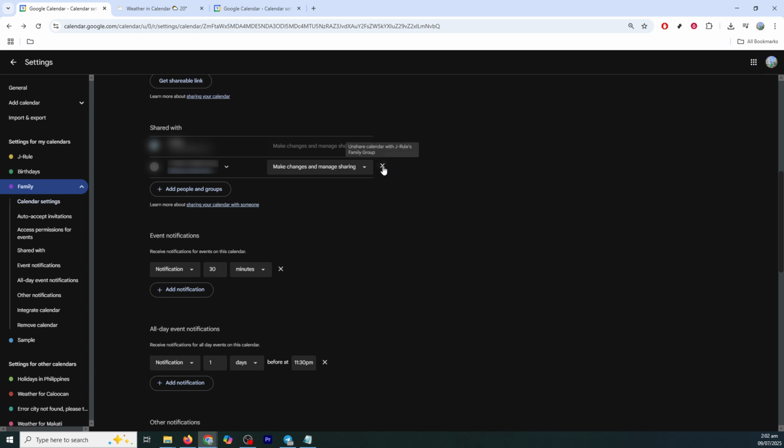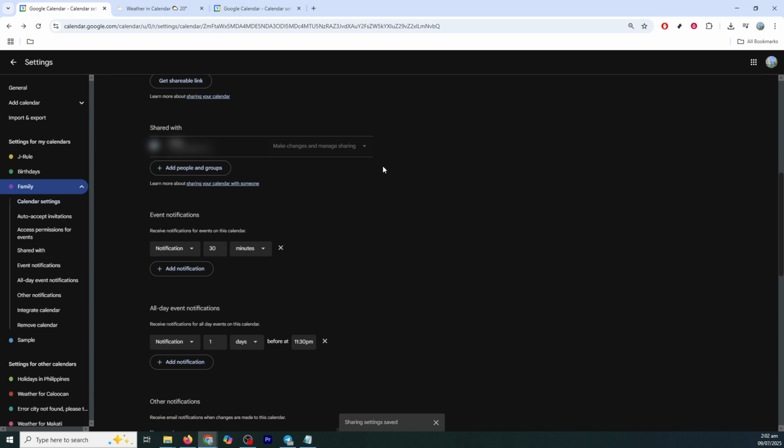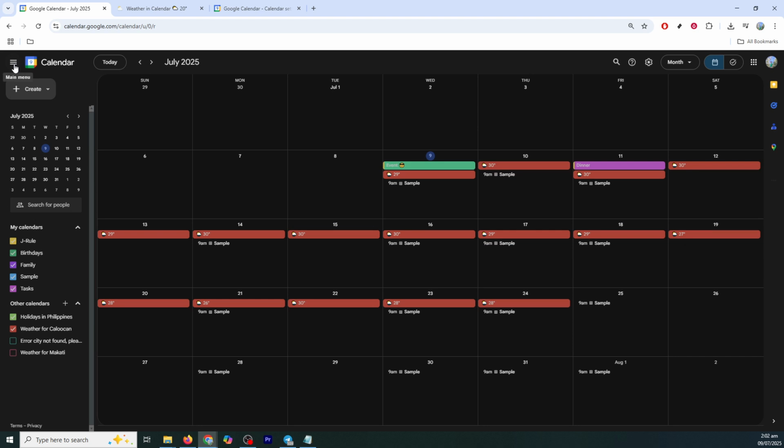By clicking the X icon next to their name or email address, their access will be revoked, meaning they can no longer view your events. This step is especially useful if you've previously shared your calendar for a one-time project or accidentally gave access to someone you no longer wish to share your schedule with. And just like that, you've now successfully removed public access and unshared your calendar from specific people.